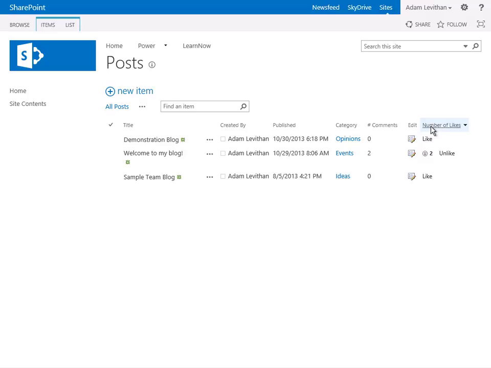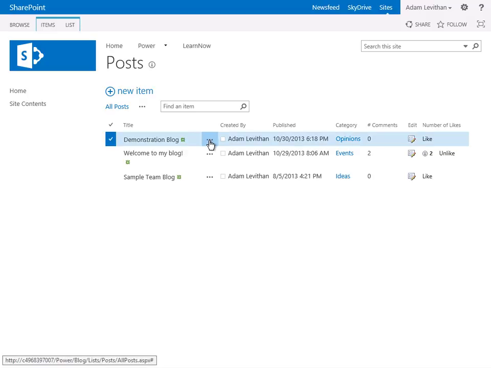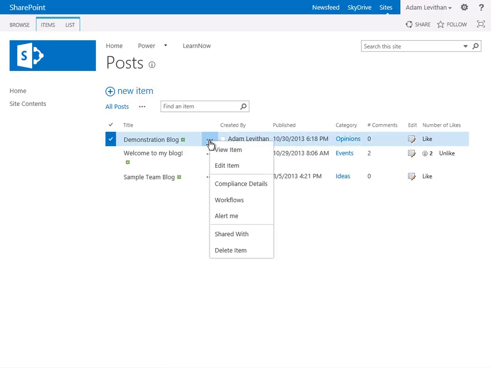One thing I want to let you know here is that out of the box versioning and approval is not turned on. But if this is a highly sensitive blog, you can have team members be able to create content and have a level of approvals before the item gets published. You can see we have the same exact features that we've always come to expect. Viewing, editing, deleting, seeing who it's shared with, etc.